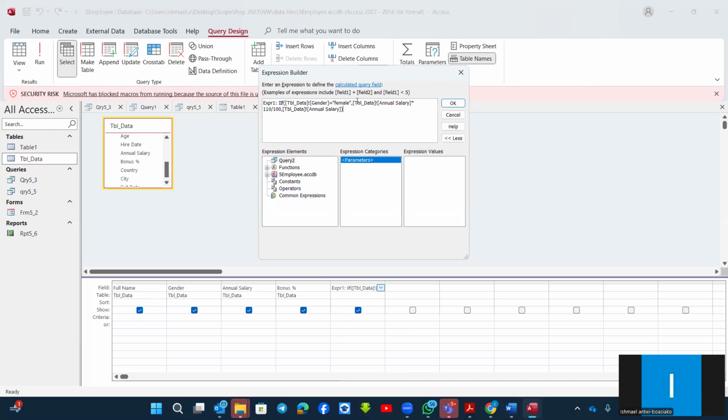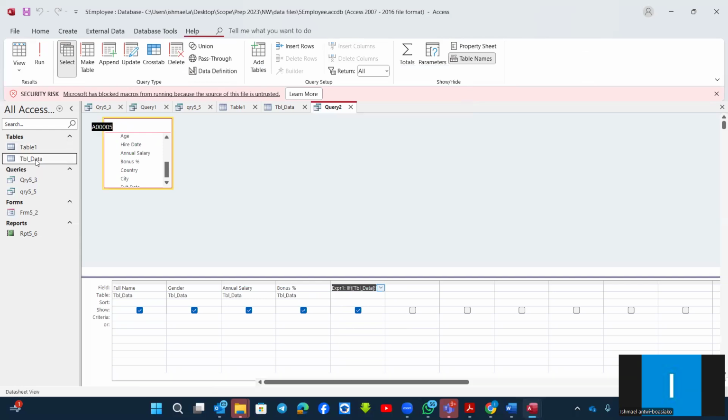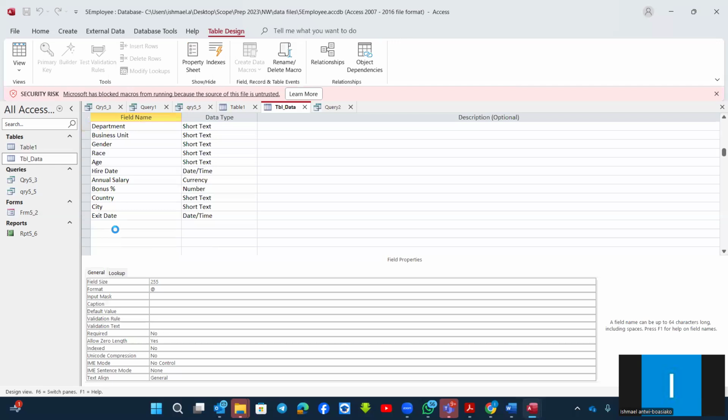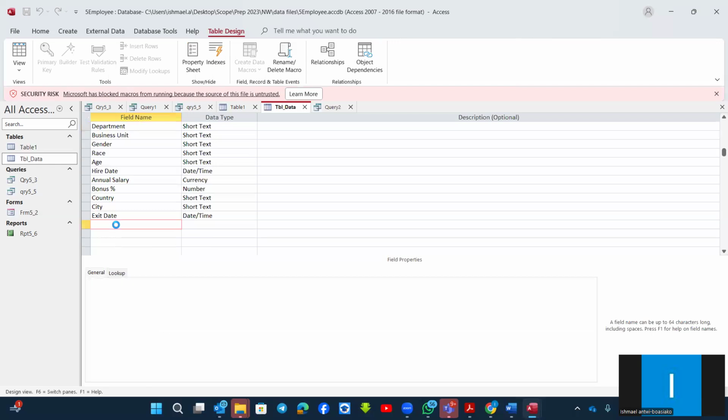Using if statement in database queries as well as table. You can do the same on table. Let's say this table, we were to do calculation on the table. Calculated field. Let's say I want a new field called code.